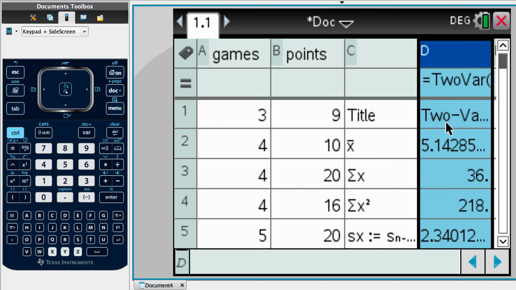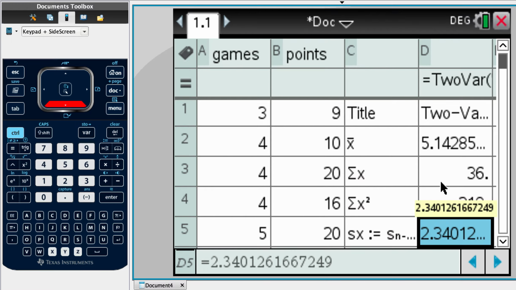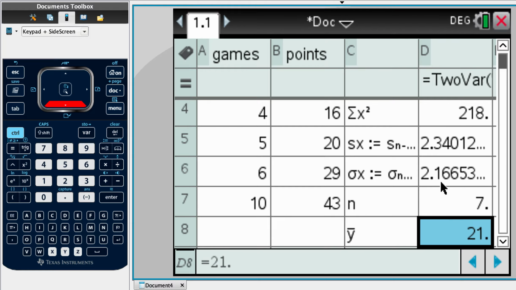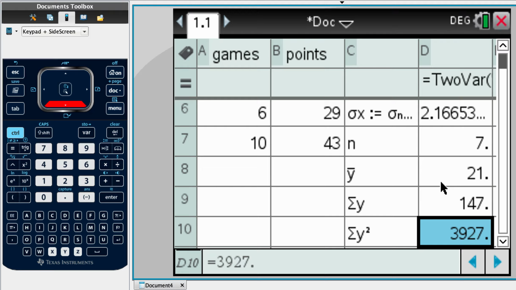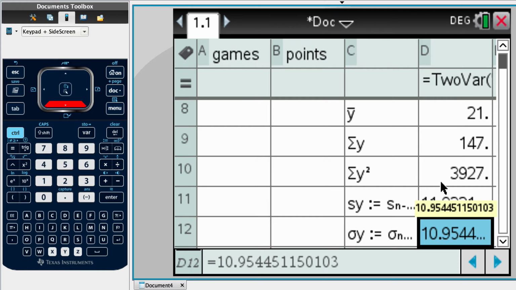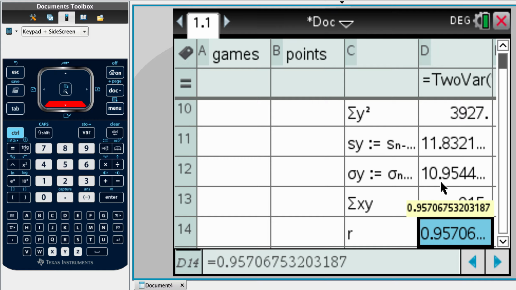That spits out a series of values. It tells us that X bar is 5.14. It tells us that sigma X is 36. Sigma X squared is 218. Standard deviation is 2.17. There's 7 pieces of data. Average Y is 21, so the average points scored is 21. Sigma Y is 147, so there's 140, which is the same total. Sigma Y squared is 3,927. Sigma XY is 915, and then it gives us that R value.